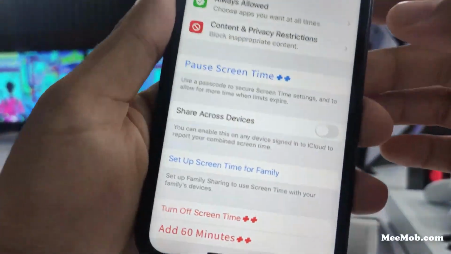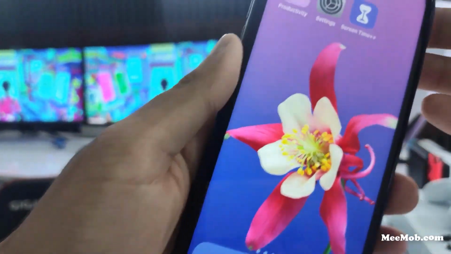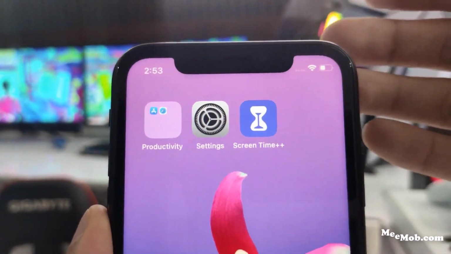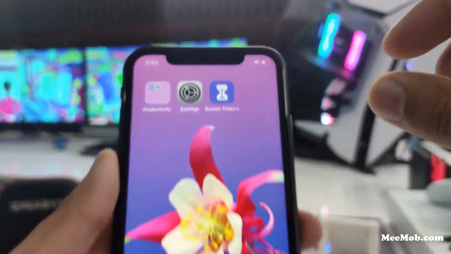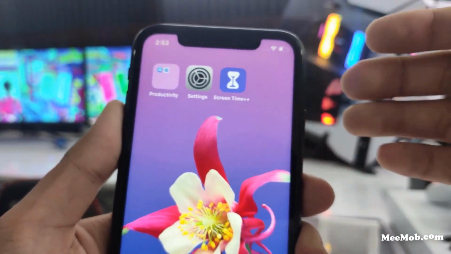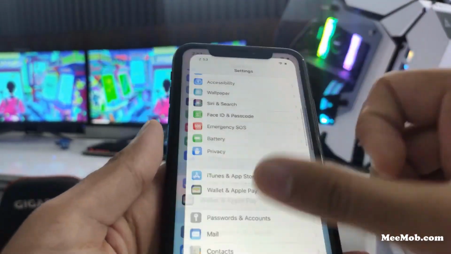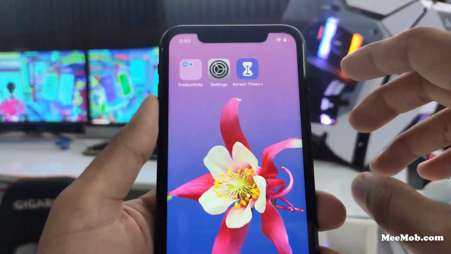So guys, as you can see, we can simply go ahead and pause screen time, we can turn it off, we can add time, and all of that using the Screen Time Plus Plus, as you can see, which is the app that I'm going to show you how this works, how you can get it. And guys, the best part about it is you can also go ahead and hide this on your device. So even though you can have it installed, you can just simply hide it under the settings and no one's going to know even if you have it installed on your device. It's pretty cool. So let me go ahead and actually show you how this works.